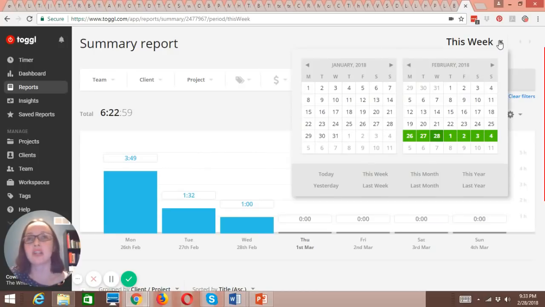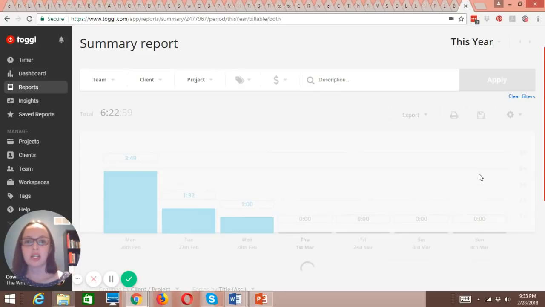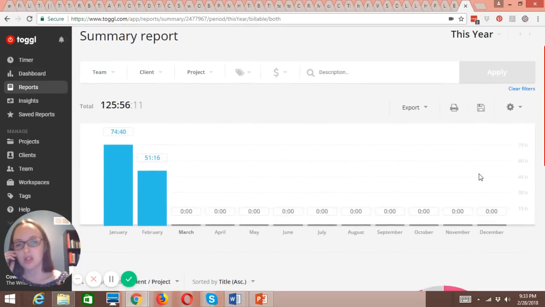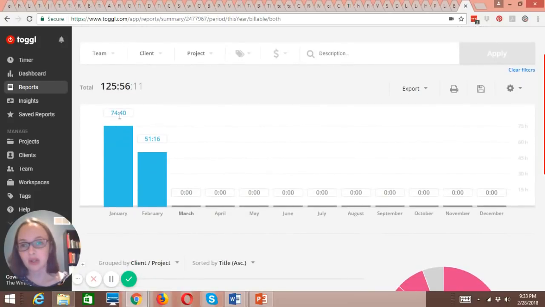I could look at last year. I could look at this year. I could choose 8 random days. I'm going to set it to this year. And I can see how I spent 74 hours writing in January. I've spent 51 hours writing in February.